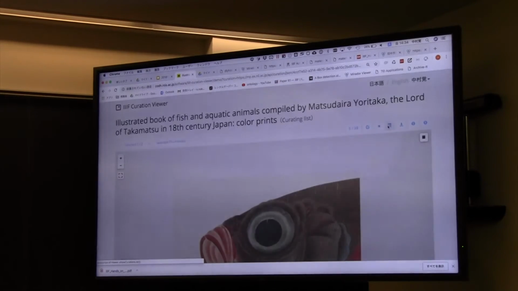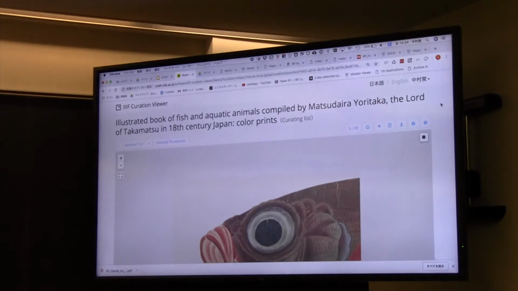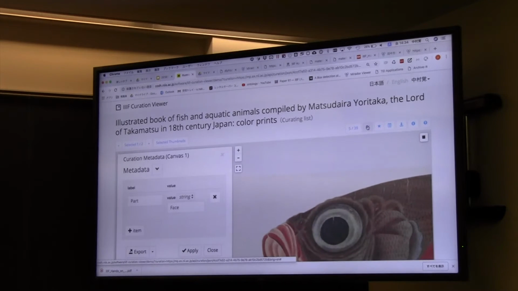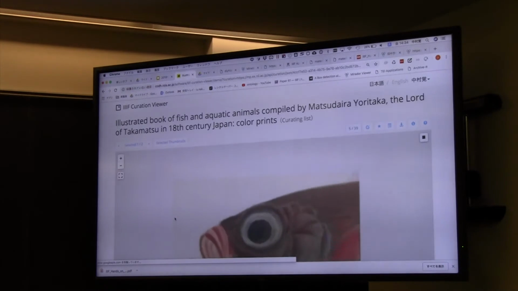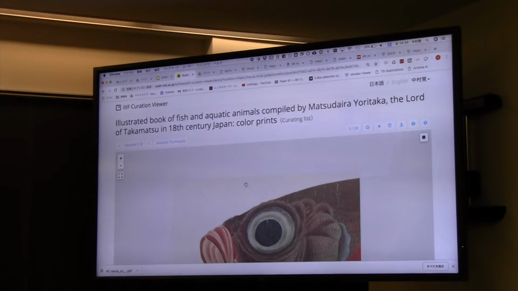If you click the update button, you see this page now. So again, please click this editing curation metadata, and I'm sorry, but please put some value again. In my case, the label is part and the value is base. Please click the apply button. And next, please click here. Here there is also an export and update option, so please click update. Thank you so much.